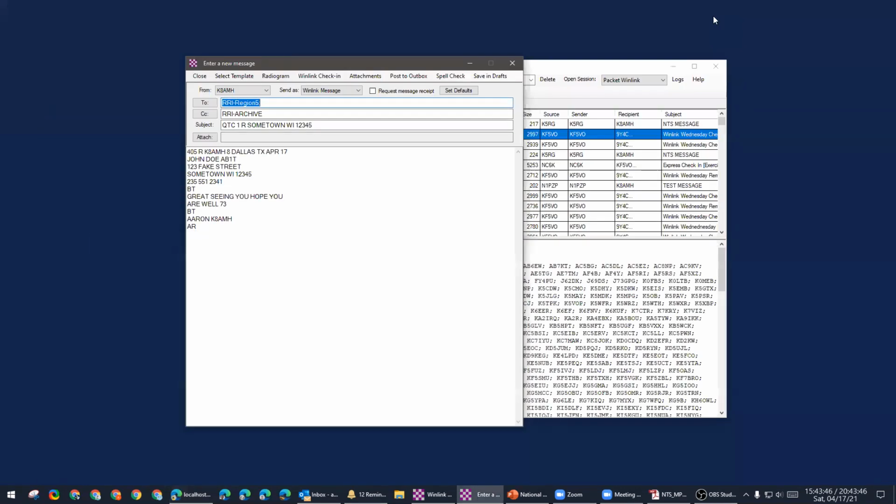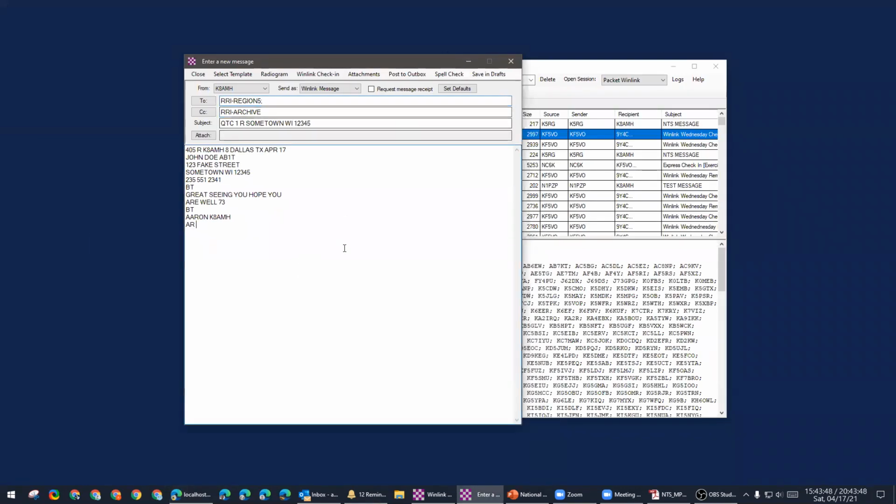But if we go back to the WinLink message, here is the traffic. So 405 routine, Kilo 8 Alpha Mike Hotel 8, Dallas, Texas, April 17, break. If you're doing CW, this is how you indicate the break, and it's the same thing in digital, right? So instead of saying break on the air, Bravo Tango, break.